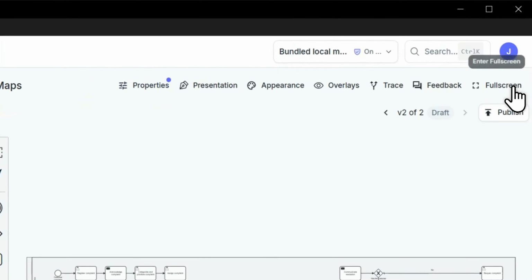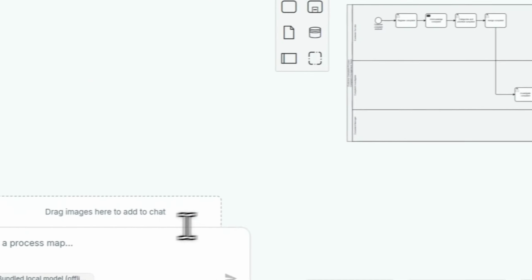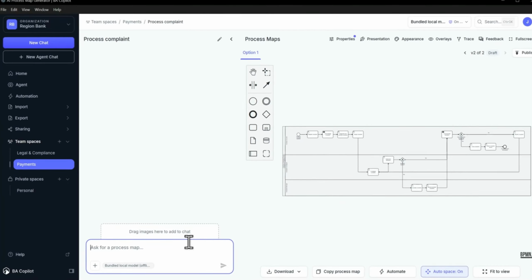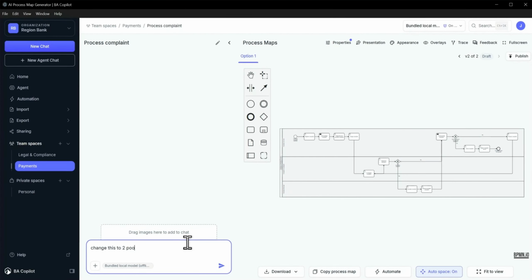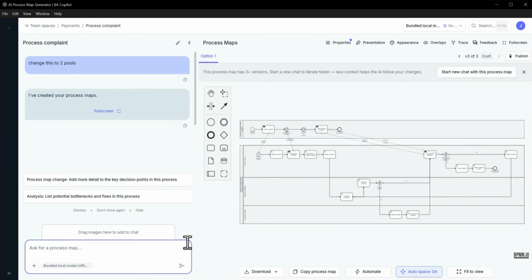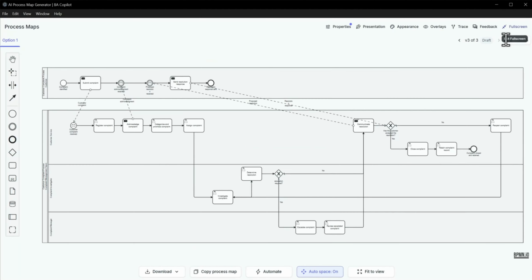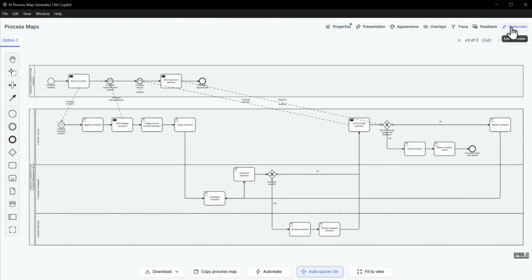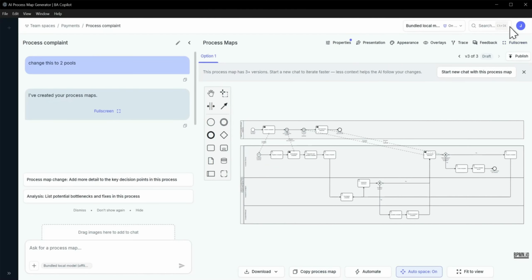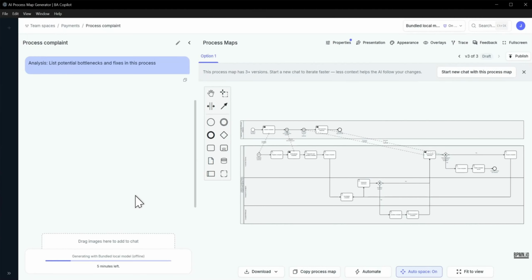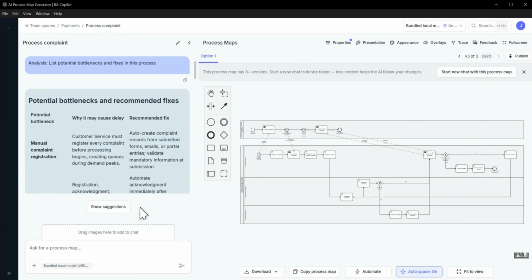So here I've started a chat for this process map so that if I want to, I can refine it further, just dealing with that process map. And in this case, I'll ask to change it to have two pools. So now it has two pools. I can full screen it. I can edit it here if I want to. But in this case, I'll ask to list potential bottlenecks and fixes in this process.